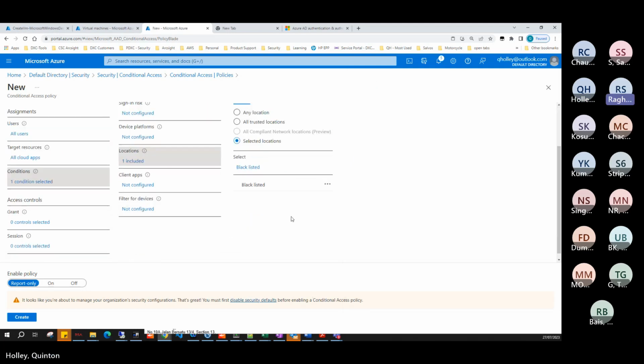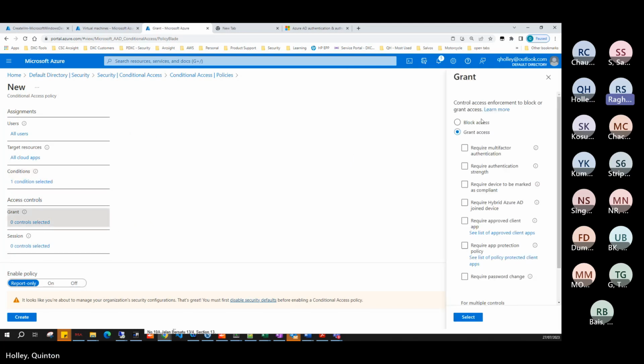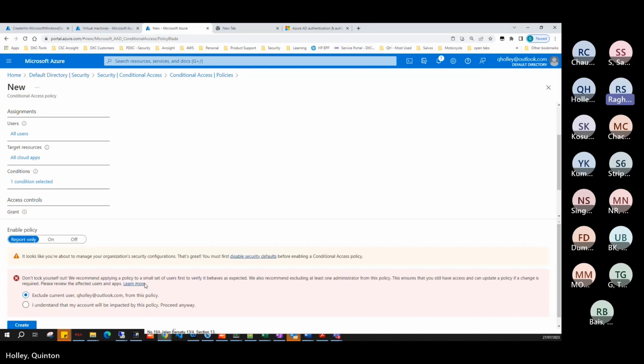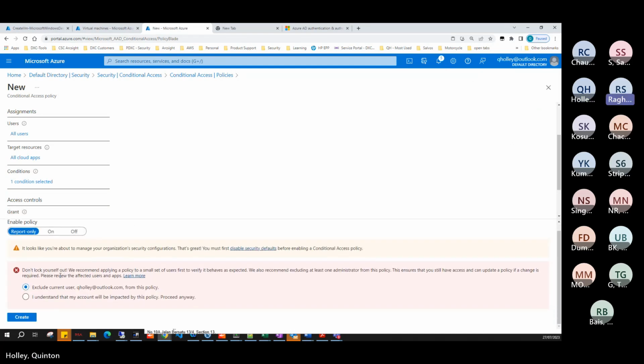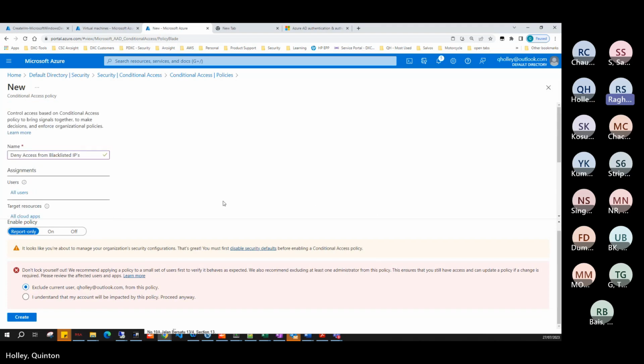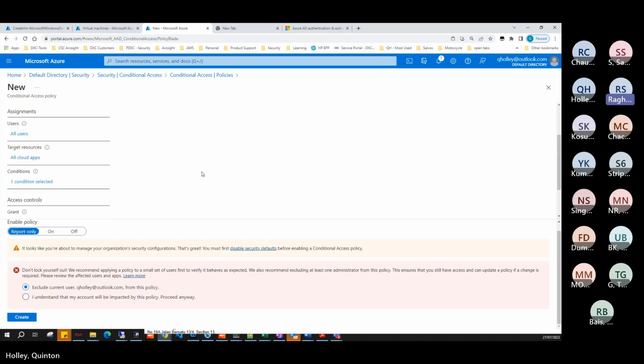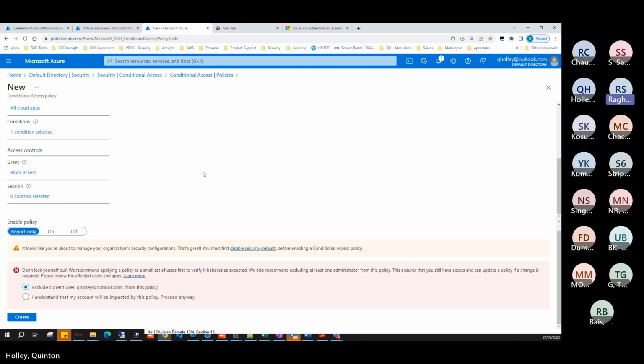Then you select the access, that is, whether it will be allowed or denied. So here you will select deny, block access. That's it. Select it at the bottom, under grant. So what you are selecting here is that any user who is trying to log into any cloud application from that location, and that location has an IP address or multiple IP addresses, should not be allowed. The moment you click this policy, nobody will be able to log in.